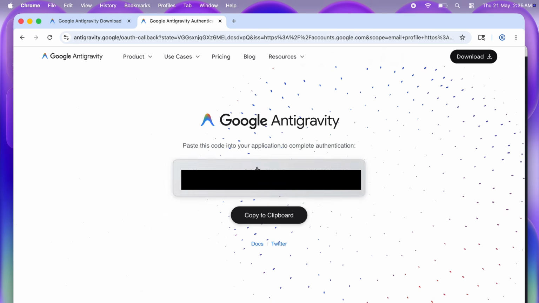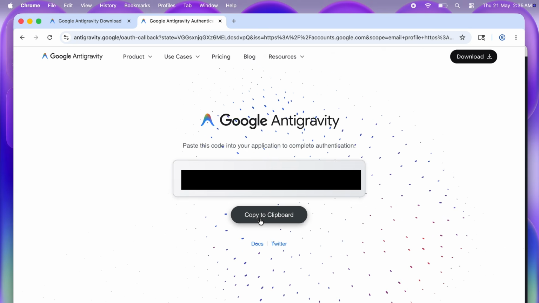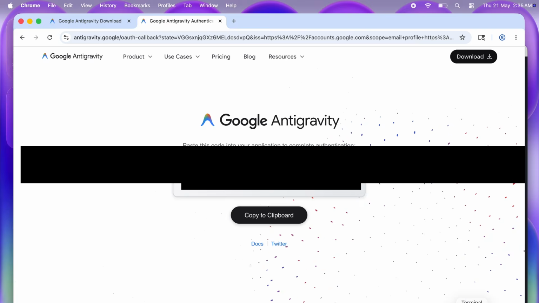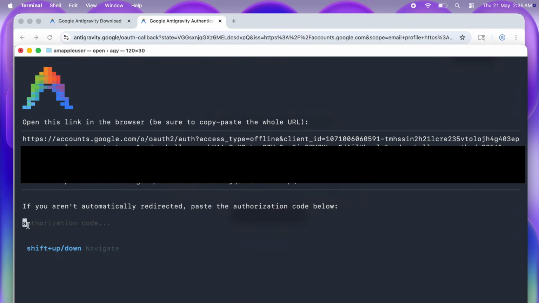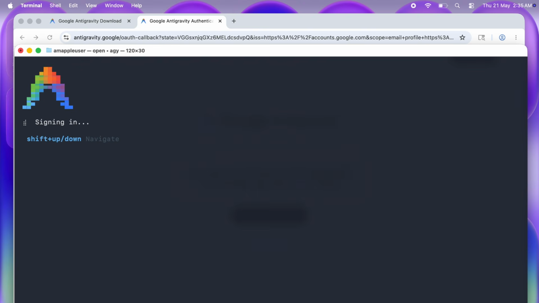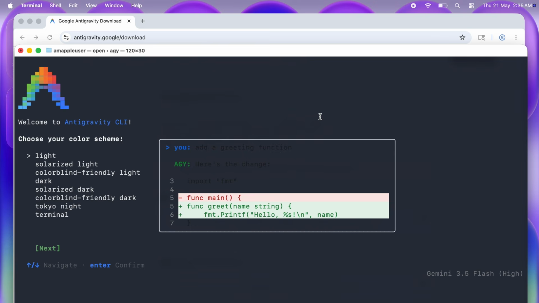After that, it will give you some code like this. Just click on copy to clipboard and open the terminal. In the terminal, we just need to paste that copied code and hit enter. It says signing in. That's it, we are signed in now.